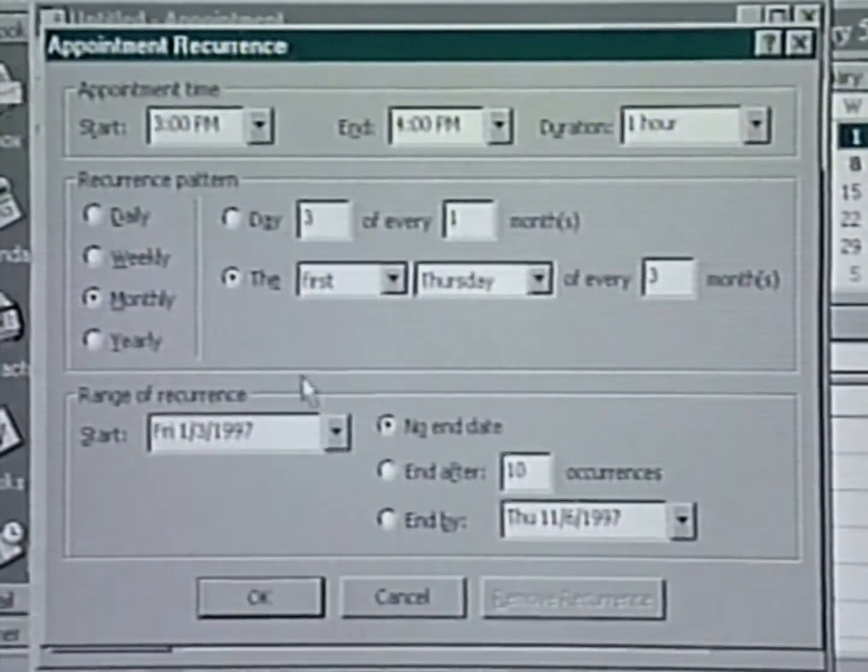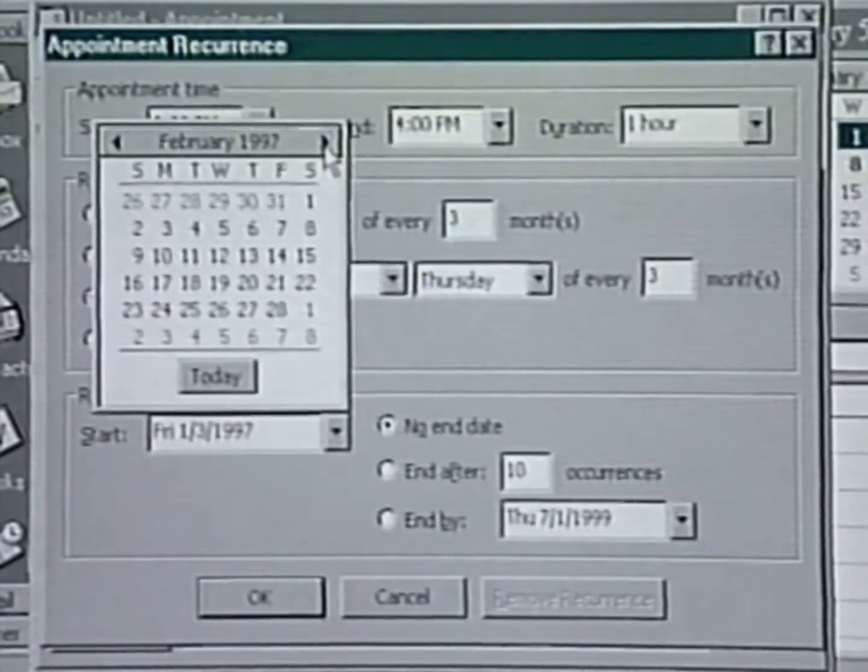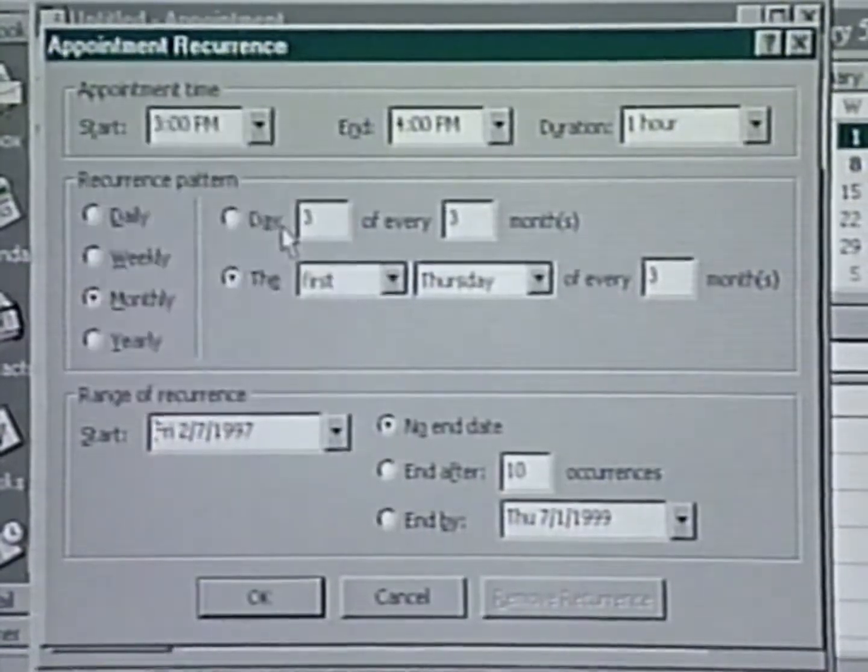In the range of recurrence section, we can first select the start of the recurring appointment. We'll click the drop-down arrow here to display the date navigator. Now we'll move the calendar to February 1997 and select the 7th. We can also specify how many occurrences this will pass before the recurring appointment ends. We can even specify an ending date or have the recurrence never have an end date. We'll click the End By option and leave it as its default. Finally, to set the appointment, we click on the OK button.